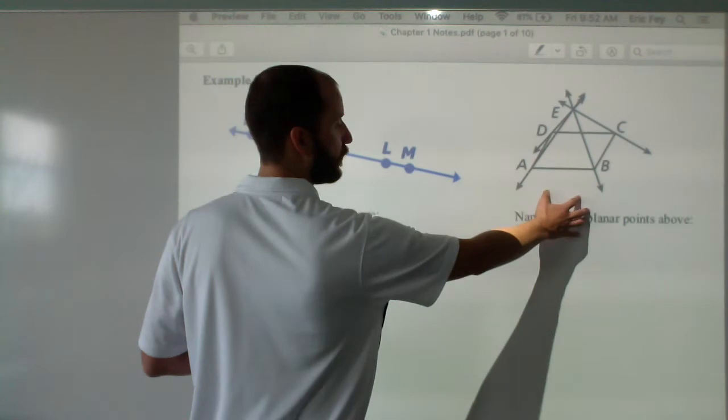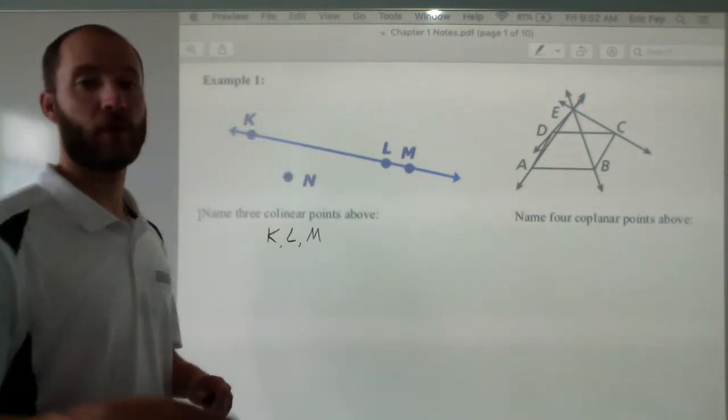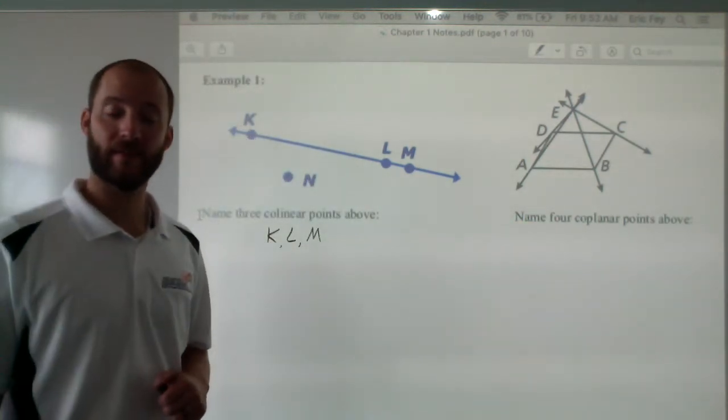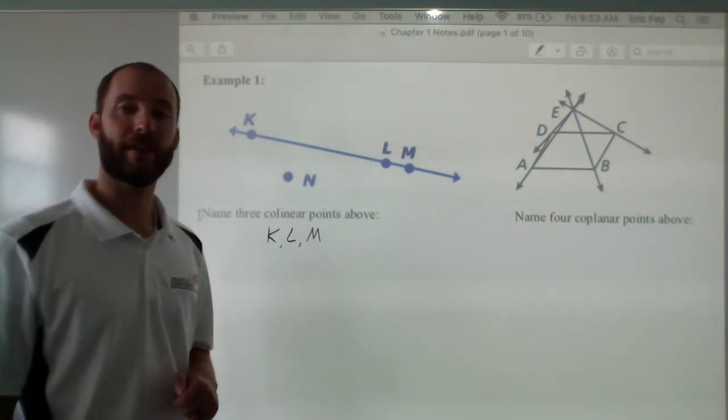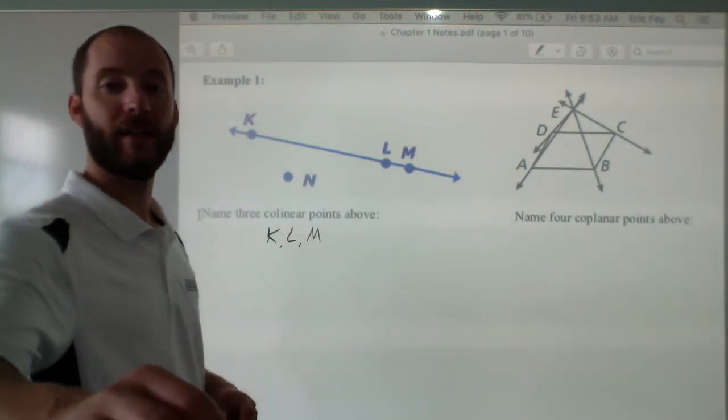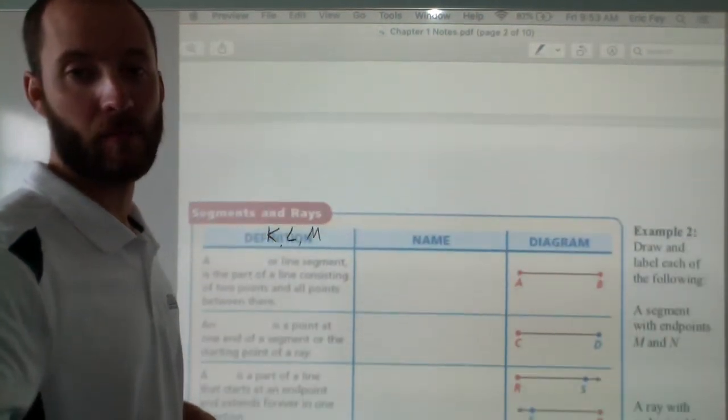Over here, name 4 coplanar points, so 4 points that lie in the same plane. You can take a look at that problem and then check my completed notes online to see how you did answering that.